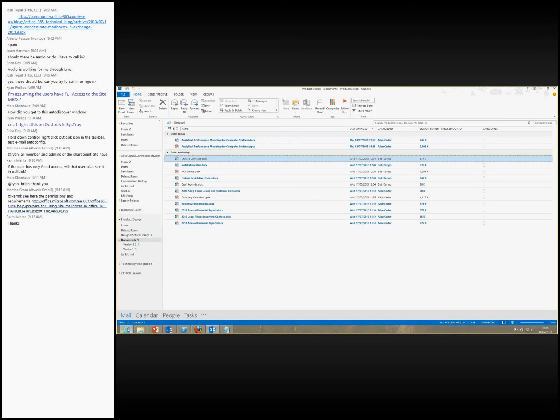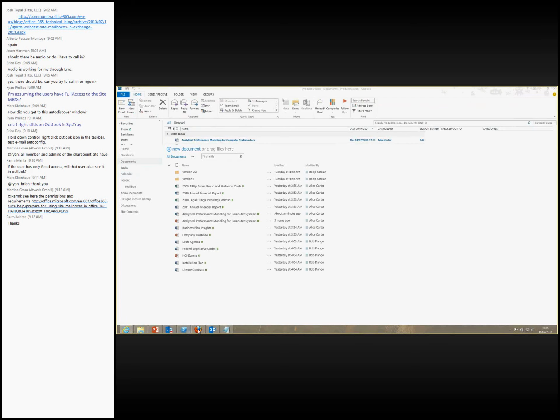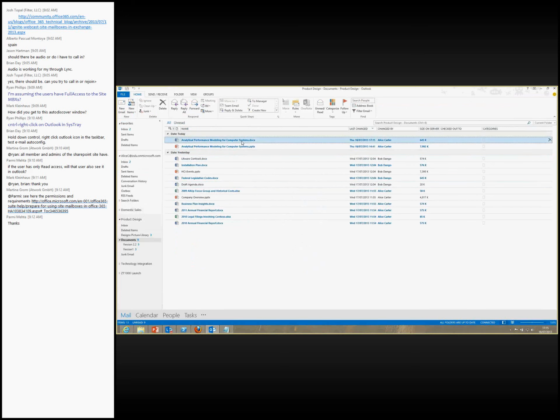So if we just quickly jump over, and probably if I just refresh the documents folder, you should see the file come up within the document library. So I'll just give it another second or so. While we're waiting for it to reflect, here is the document that is already there, that has come up, and I can see the document.